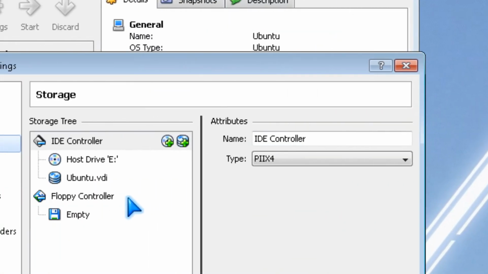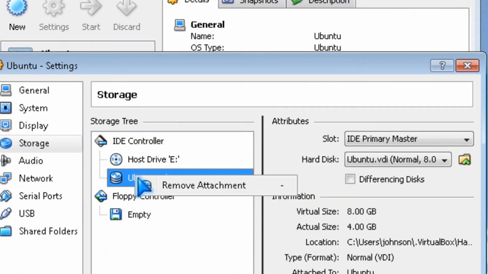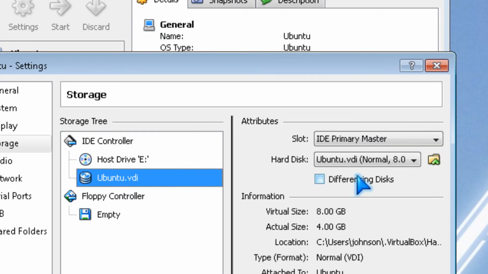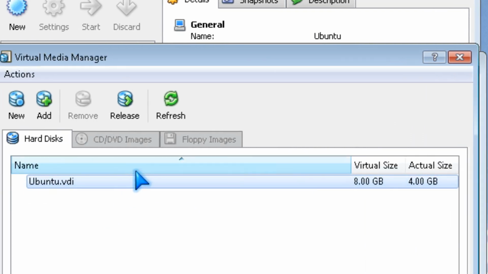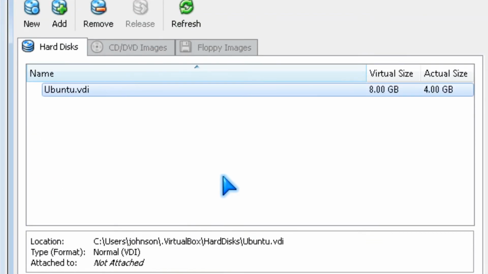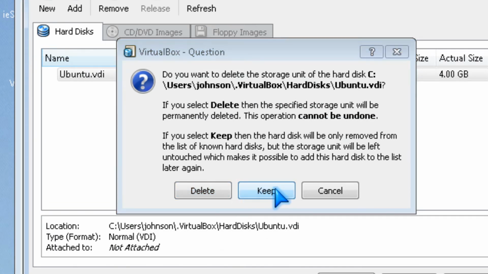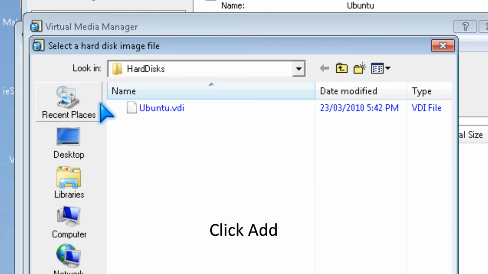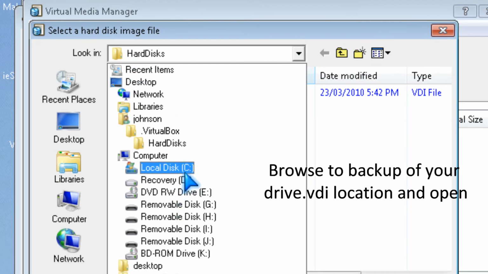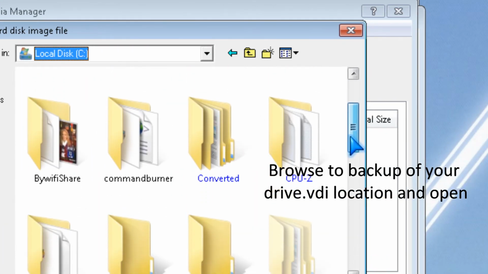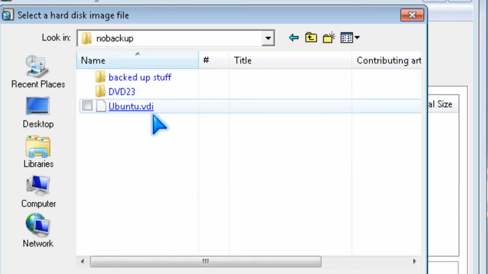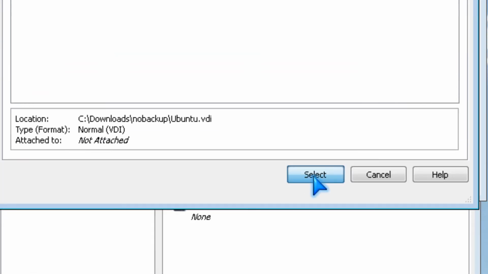So I'm going to teach you how to restore the backup from VirtualBox. So I'm going to show you how to do it. I'm going to first release the old version and add the new one, the backed up one, which I saved to downloads, no backup, and you boot to that, and then you click select.